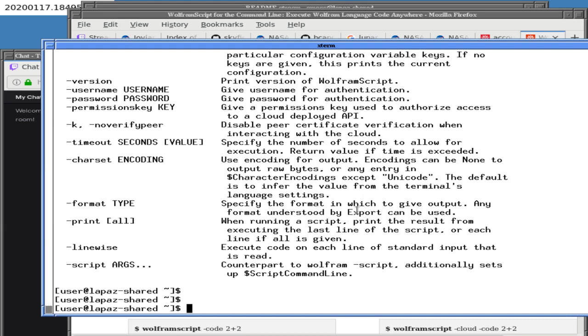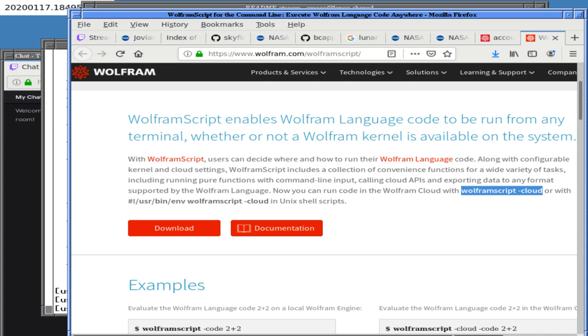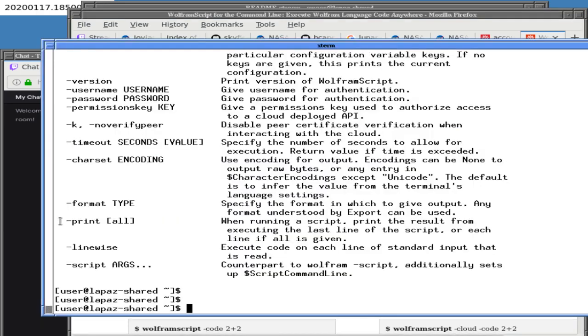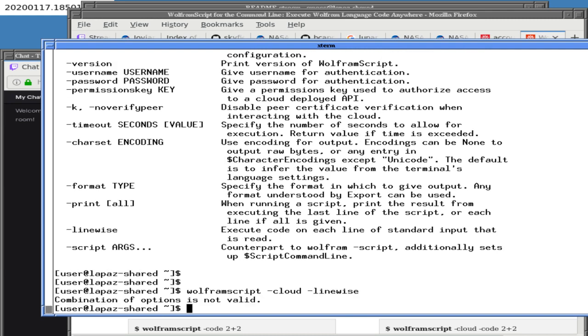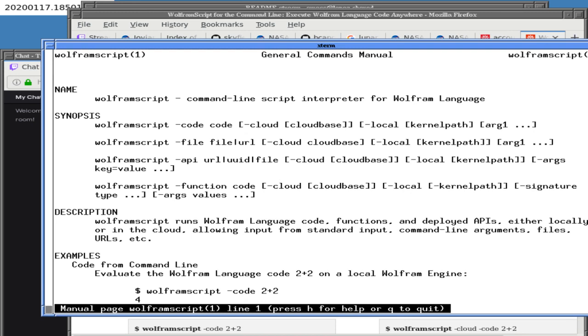So let me go back over to my other machine and see if wolframscript minus linewise works. Oh, it does. It's gorgeous. So why can't I do linewise with cloud? That might actually be literally they don't allow it because it would be too useful. So let's take a look. This might be a piece of crap that we just wasted some time on, but hey.